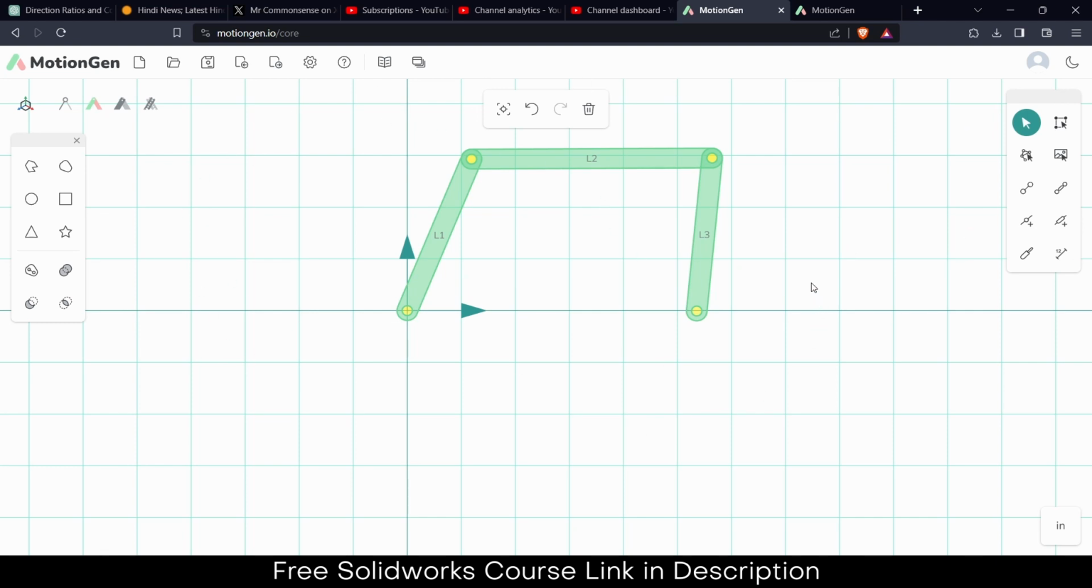But in a 4 bar mechanism, there is one more joint that is fixed, and I haven't defined any kind of relation for it. So select this one, because I want to ground it or fix it. Simply select it and click on ground to make it fixed. Now we have made it, but it is not animating yet.